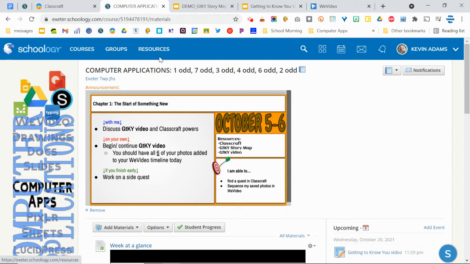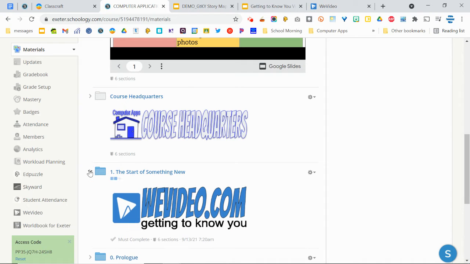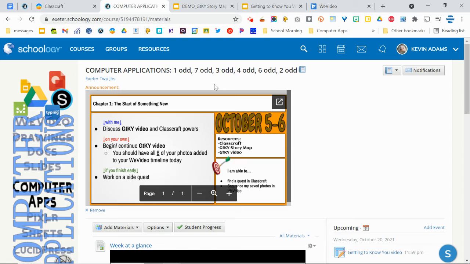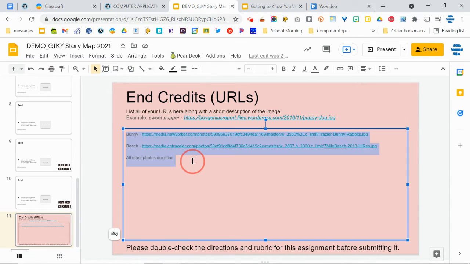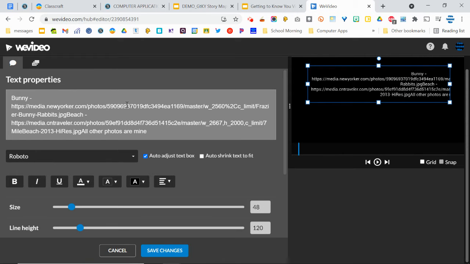Of course, you can go to your grade report on Schoology or your grades. You can also go into the Chapter 1 folder and open up the story map, or you can open it from your Google Drive. If you did your story map end credits correctly, where you listed your URLs along with a short description of the image, all you've got to do is select your text from that text box, copy it, and then go back to WeVideo and paste. Now I say that's all you have to do, but there is a little bit more to it than that.